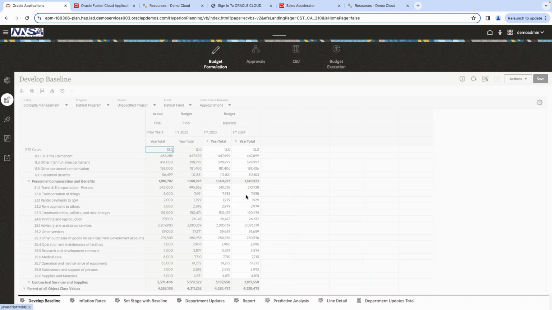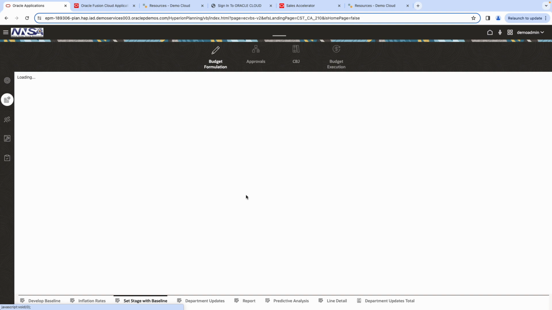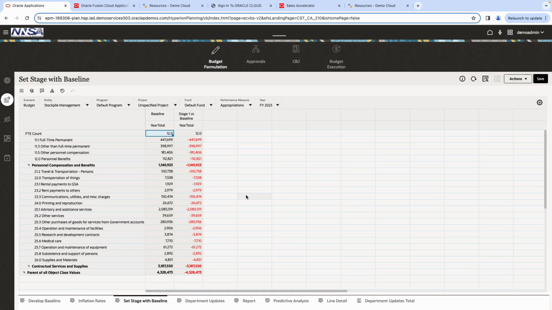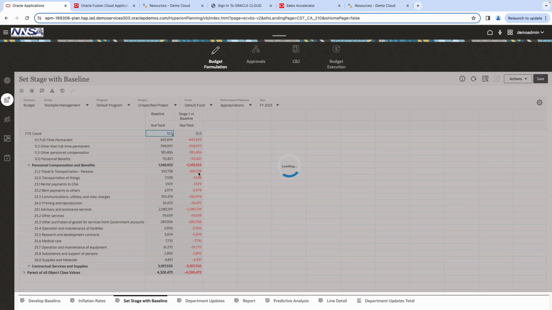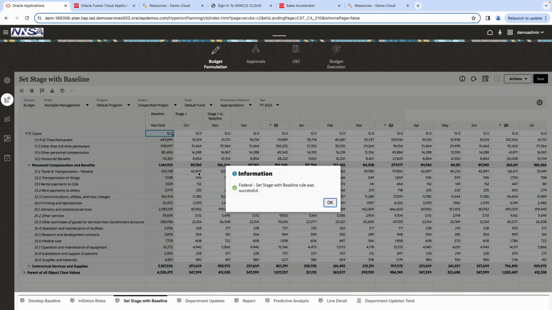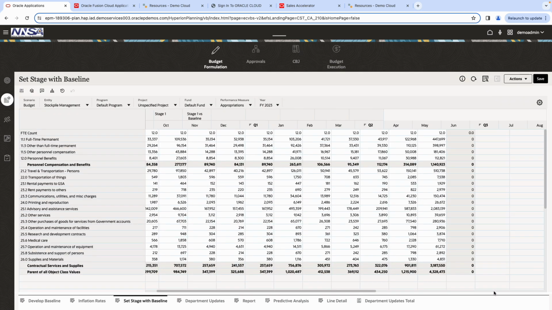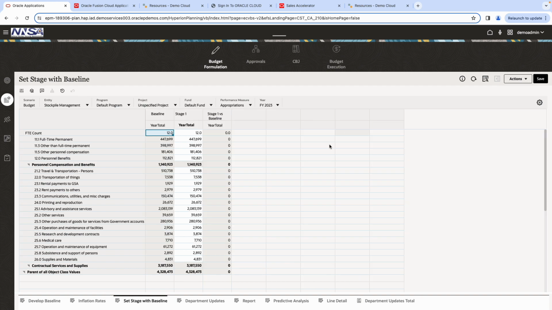So from there, I'm going to copy the budget baseline version into another version called stage 1, and that's only because I have this demo set up in this manner. Right, so I'm going to set stage with baseline. I'm executing another business rule, and I've expanded the entire data set for stage 1. I'm just going to collapse it here to show you that we copied it from one to one, right? So travel and transportation persons for both baseline and stage 1, our budget scenario, fiscal 23.